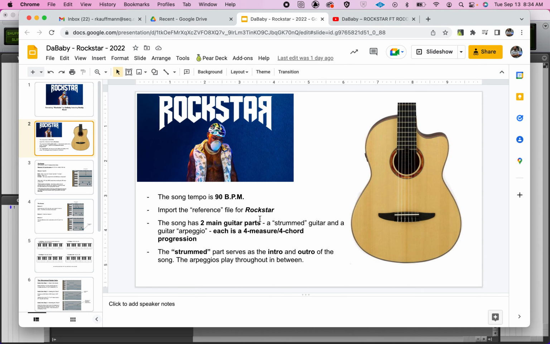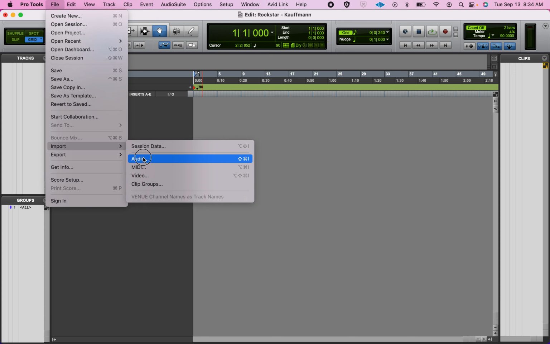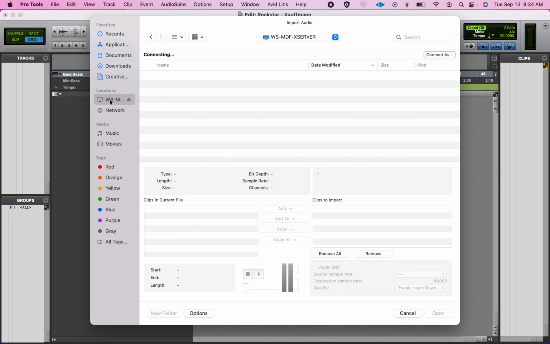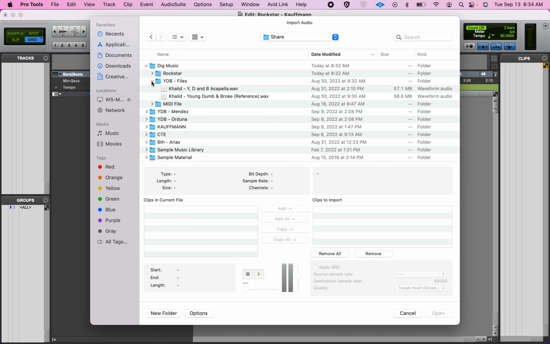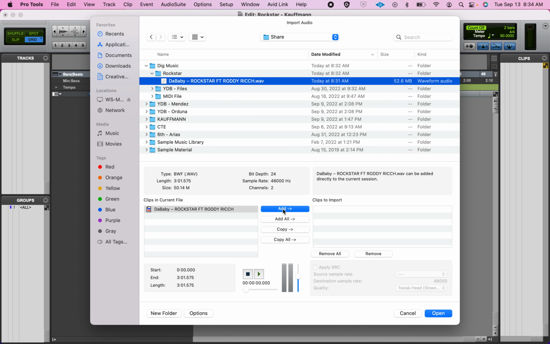Import the reference file. So if I go to file and import, as long as I'm connected to the share drive, the server, let's see, ws-mdx, audio production, share, Rockstar. I am not going to add it. I am going to copy it. Okay, I'm going to hit open.